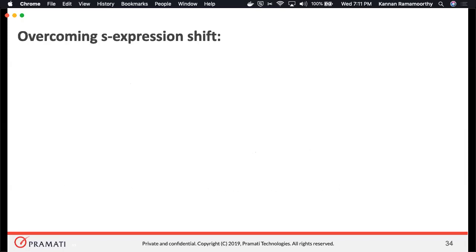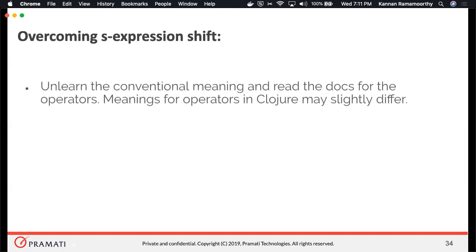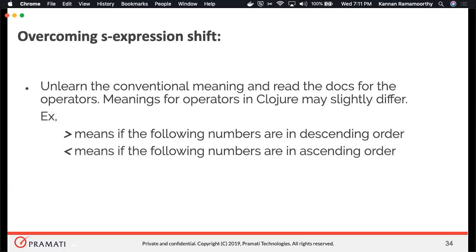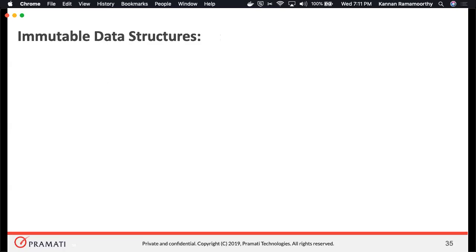So to overcome difficulty in usage of S-expressions and operators like this, you have to unlearn whatever conventional meaning you have, and you have to read the docs properly. For example, this operator checks if the following operands are in descending order, and this operator says if the following numbers that follow the operator are in ascending order. You have to practice.